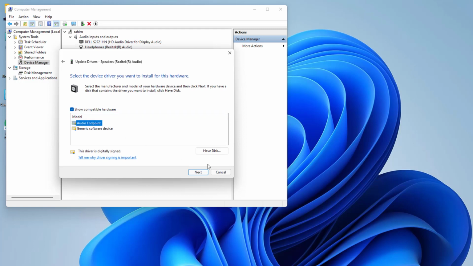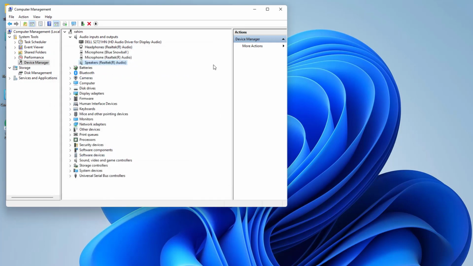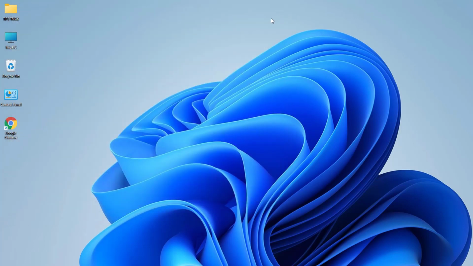First try this model. If it is working fine, that's great. If it is not, then try another one and click Next, and after that restart your PC and then see if it is working or not. Hopefully in this way you might have fixed your Windows 11 no sound issue.